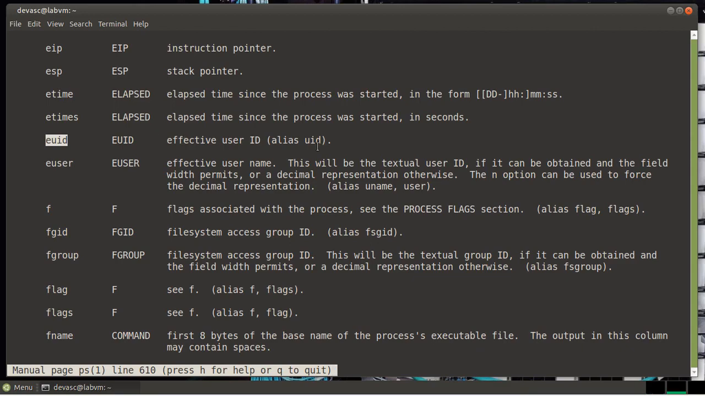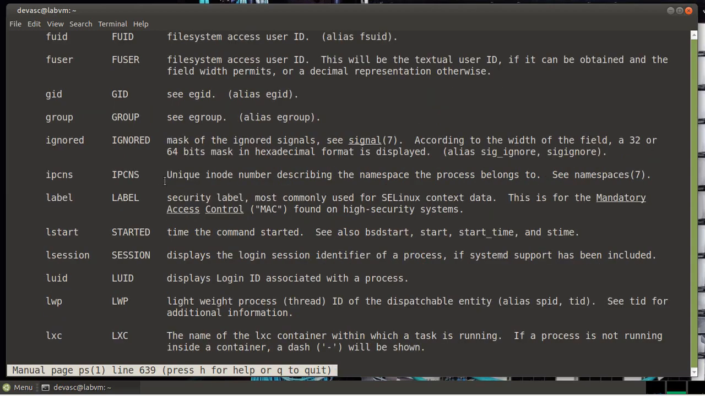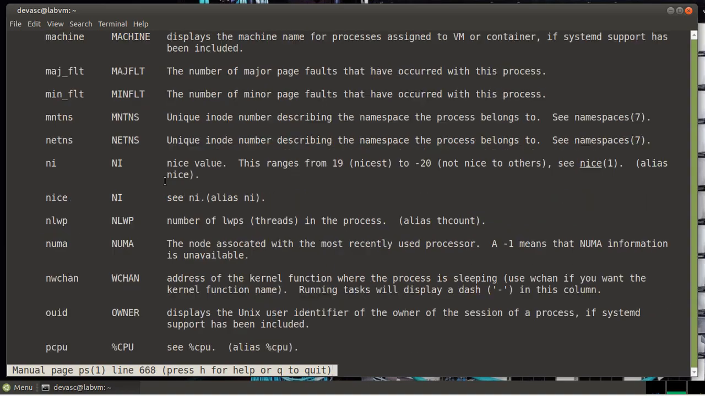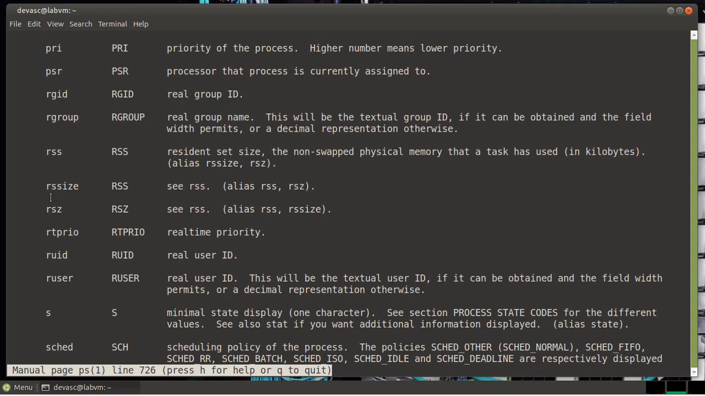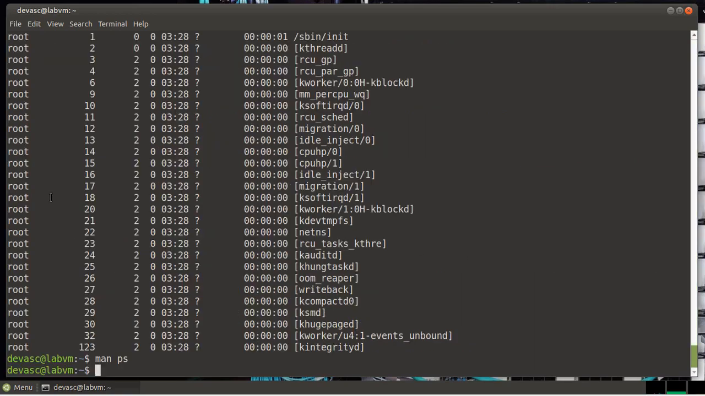EUID, the effective user ID, the alias is UID. So when we see UID, and I said it was the user ID, that's what it is. We'll find that information here. Let's do one more. There we go. PID, the number representing the process ID. Should be PP. There we go. PPID is the parent process ID, and so on. So all the things I just said, you could find out yourself, no problem, using the man command. Hit Q to get out of there.